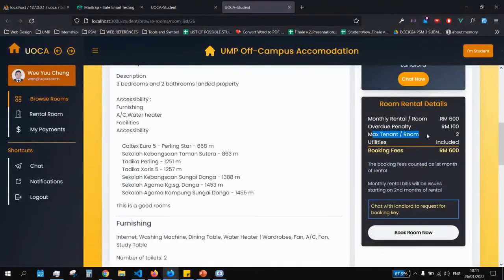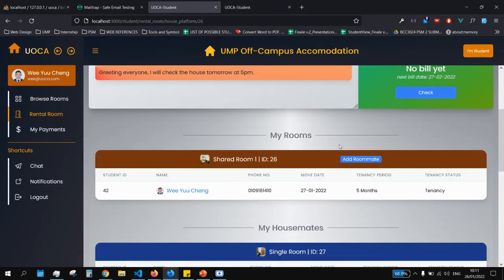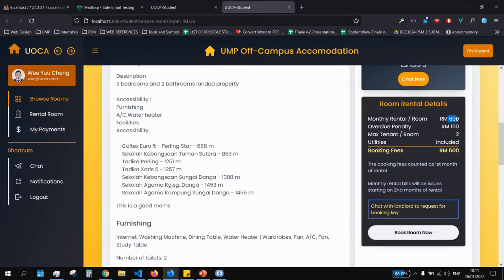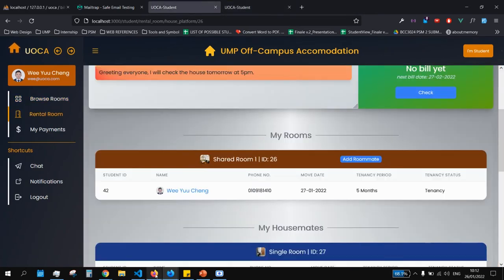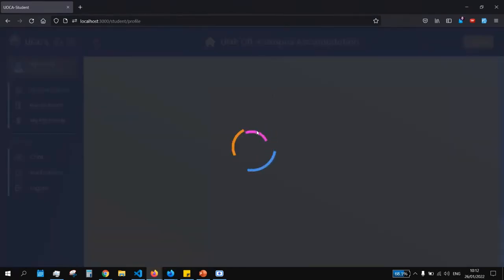So the maximum tenants per room is 2. So I can decide whether I want to add a roommate or not. If I decide I want to add a roommate, the bills will be divided into 2. So let's add a roommate. So we will add, okay, this is another student account.